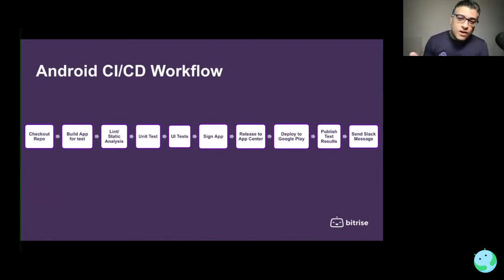Then we can start running unit tests, running UI tests, signing the application, and releasing the application to App Center. This can be, for example, for beta users. And then after that, we can deploy to the Google Play Store. And then we can publish the test result to the Slack channel, or store it elsewhere. For example, we can use a Google Cloud bucket to store our test result there, or we can use an S3 bucket, as you like.